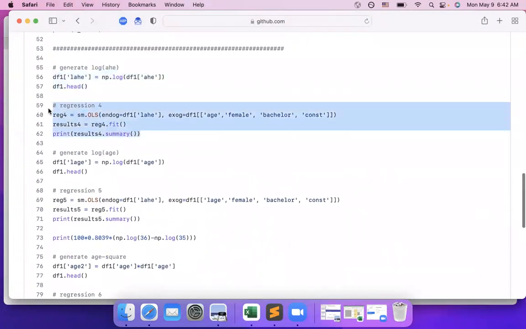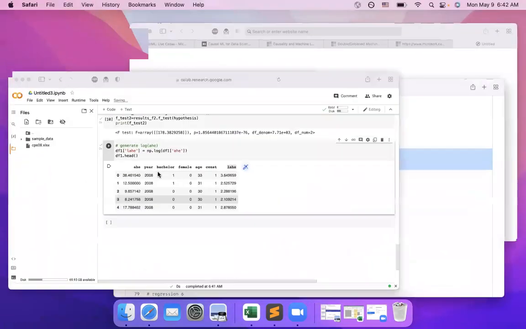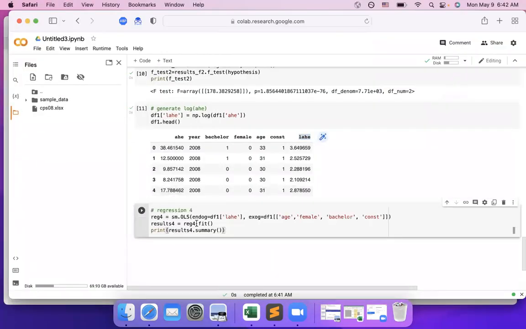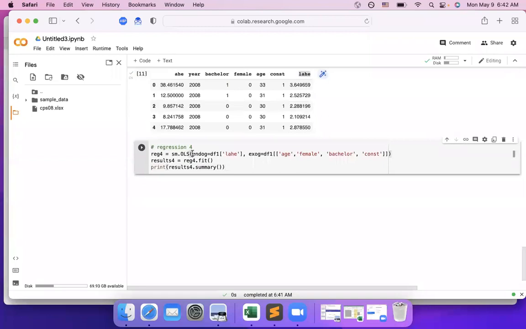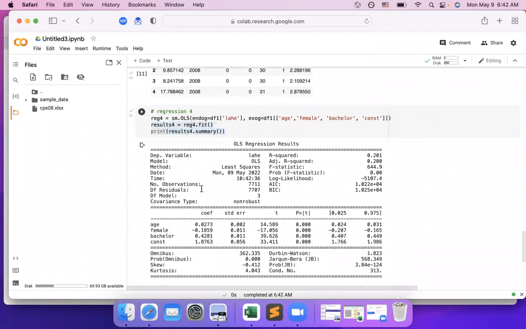So this is our regression number 4. We changed our endogenous variable into log average hourly earning from data frame 1. Our exogenous variables are the same, which is age, female, bachelor, and const from data frame 1. We're going to fit regression 4, and then I'm going to print out the summary of result 4.